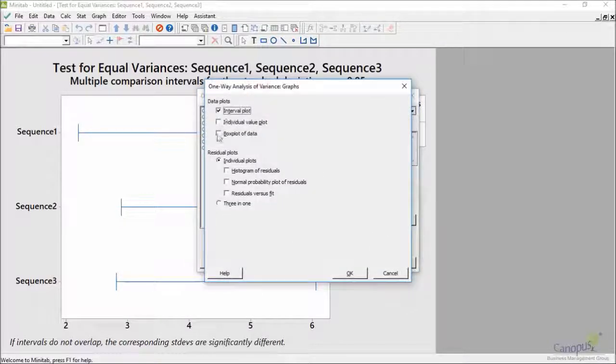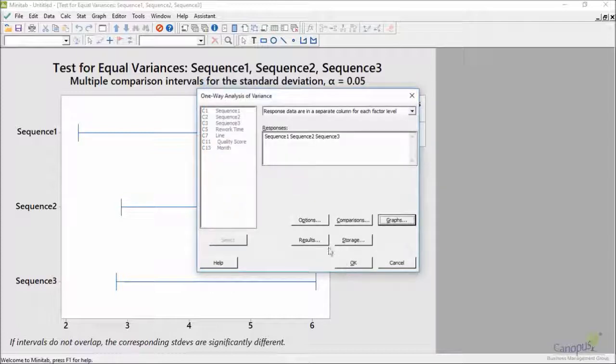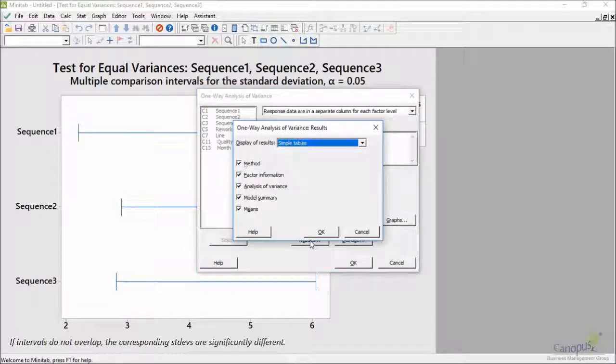Graphs. I'm going to click on box plots and not on interval plots. I'm going to say OK. And then I'm going to come to the results. In results, I'm more interested in the ANOVA. I'm not interested in model summary and means. We'll cover these when we talk about regression.